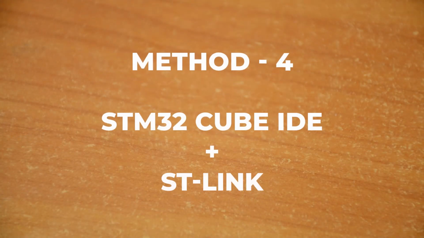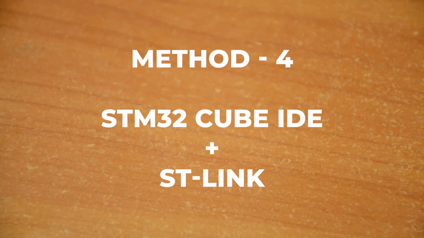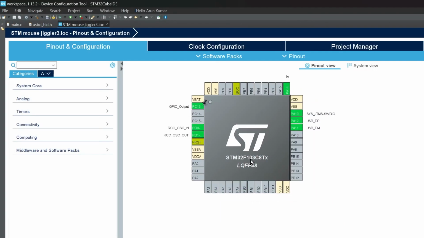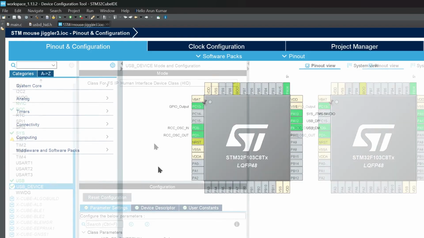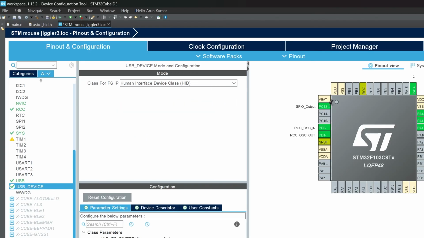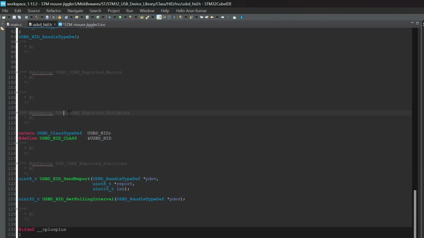The last method is using the STM32 Cube IDE and the ST-Link. If you are serious about learning and using the STM32 boards, this is the method for you. It will give you the most control over your STM boards. Like controlling all the pins individually, setting the USB to whatever you want, even change the device name and IDs. It also has debugging tools that make development much easier.